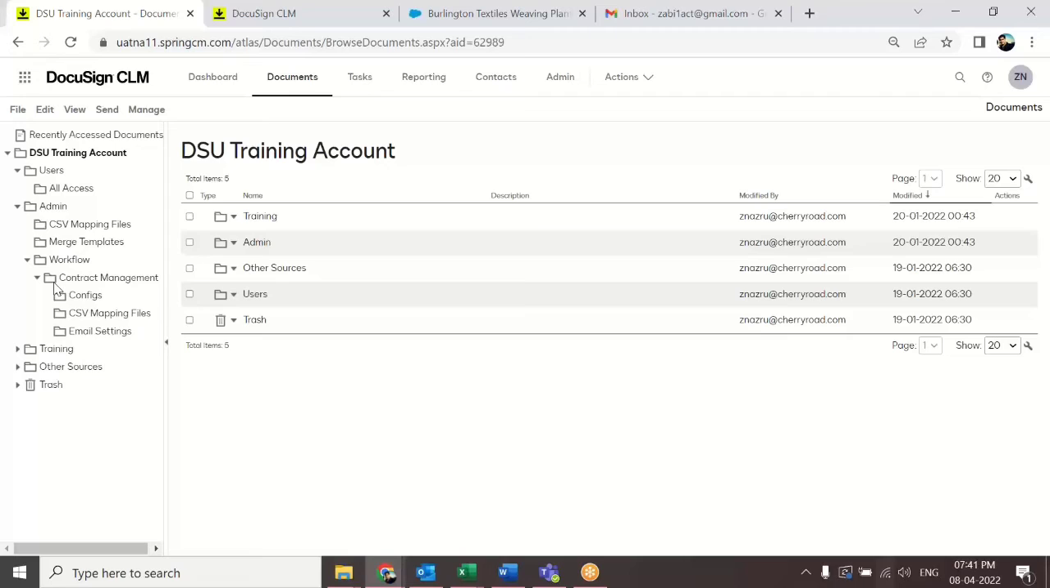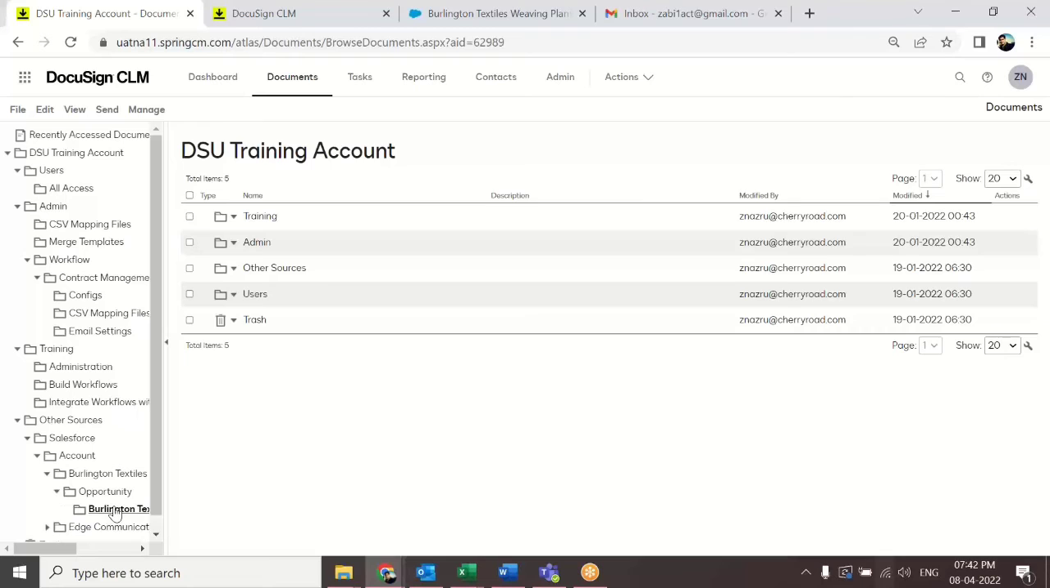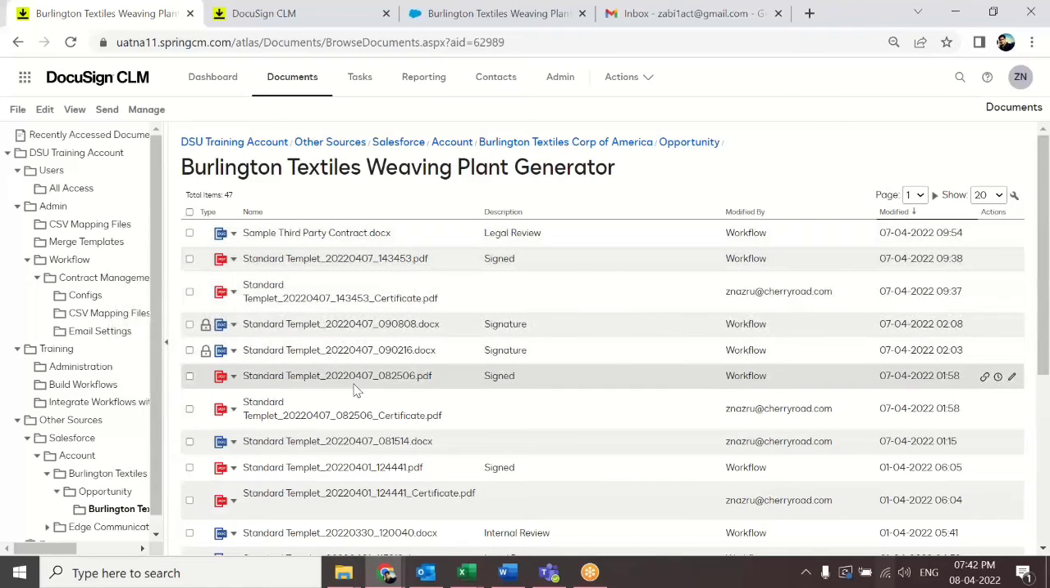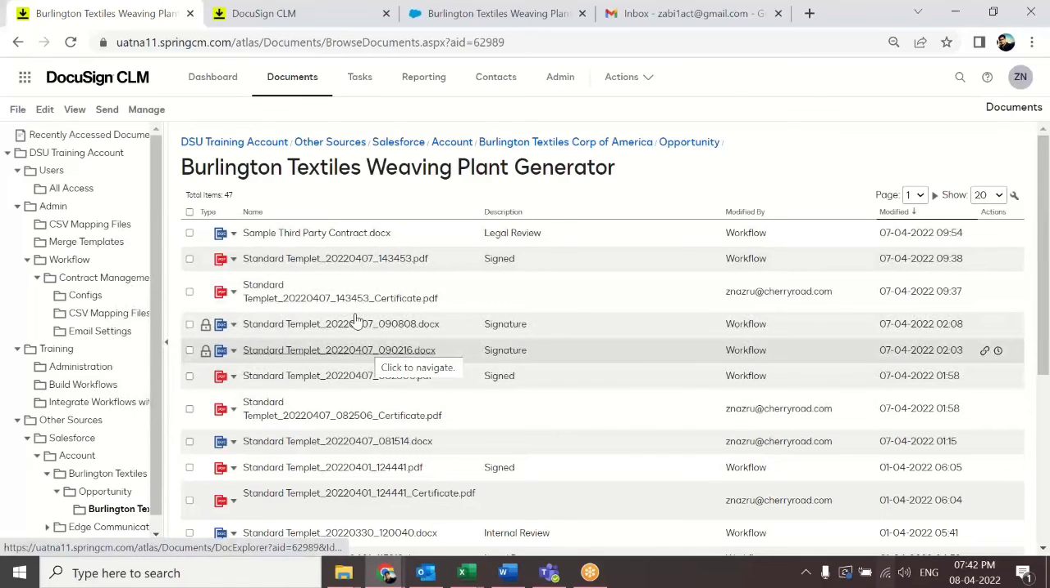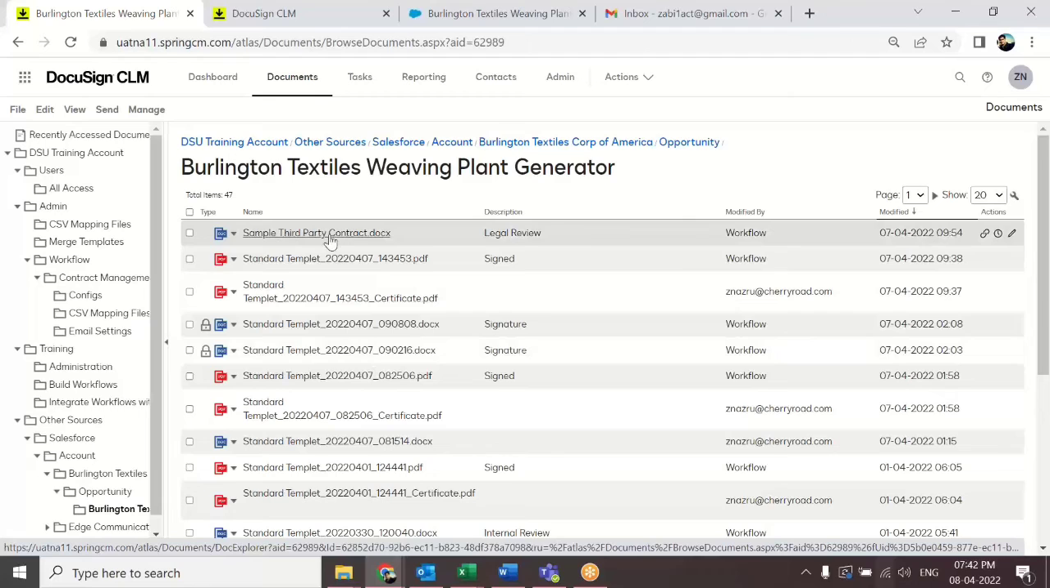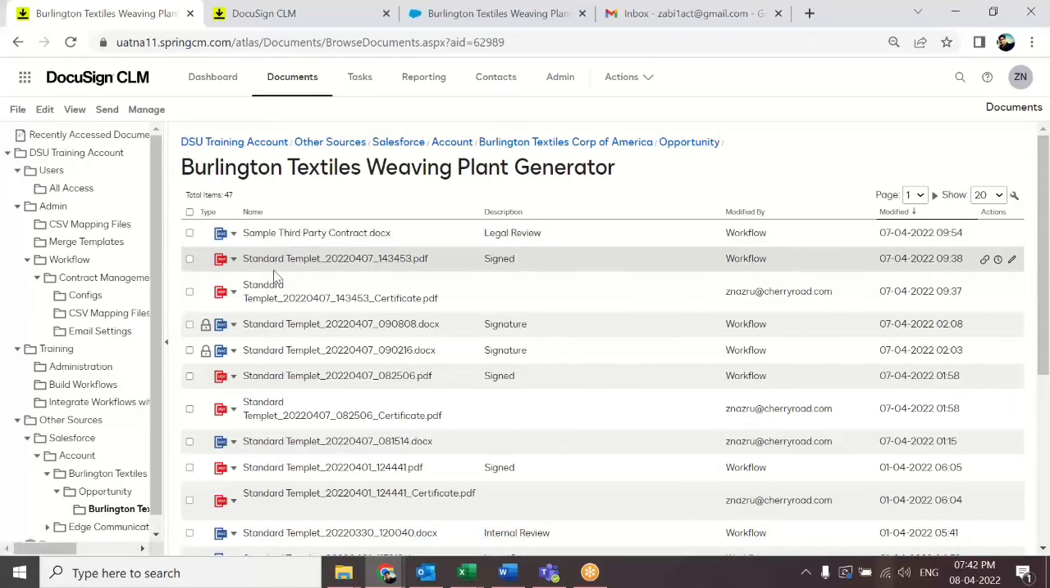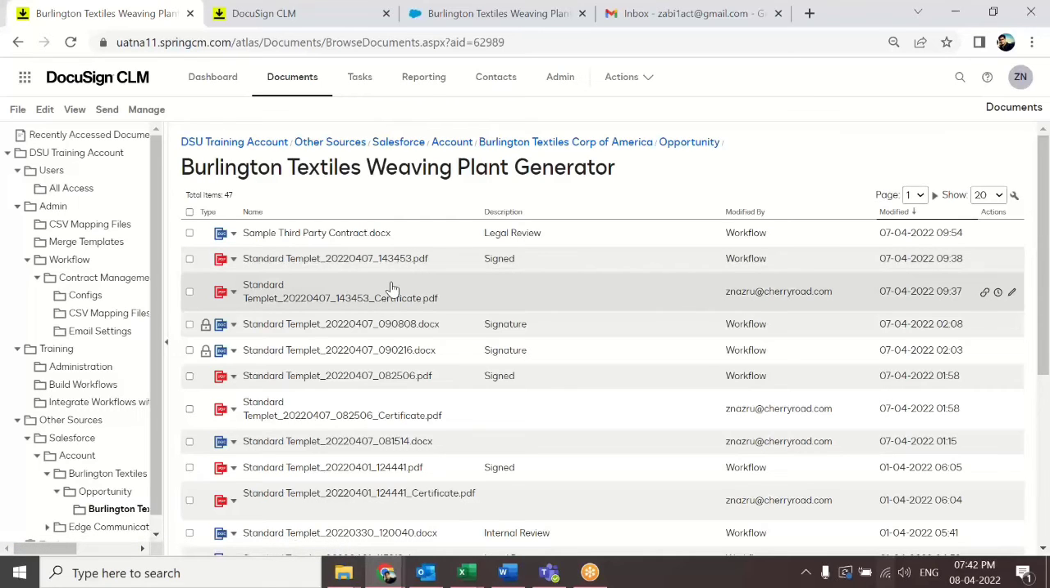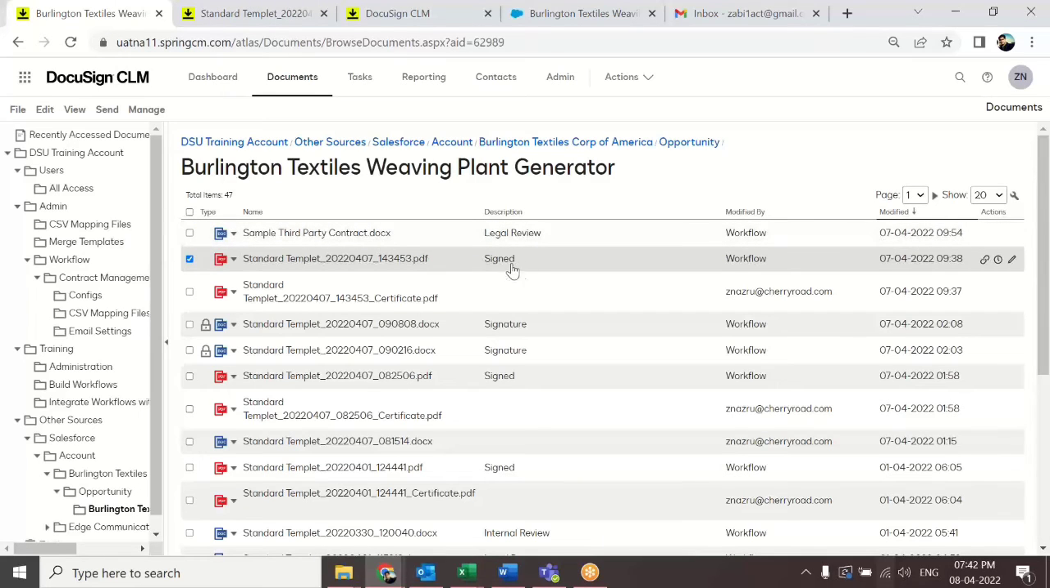Salesforce, and training. So here under other sources, we'll find the Salesforce accounts and the Burlington textile, which is the opportunity which we have used. And there's the Burlington textile, all the information here. So here is the sample third-party contract template, and this is a standard template. The status shows as signed. Under this, the data showing as signed. Let's go and check.